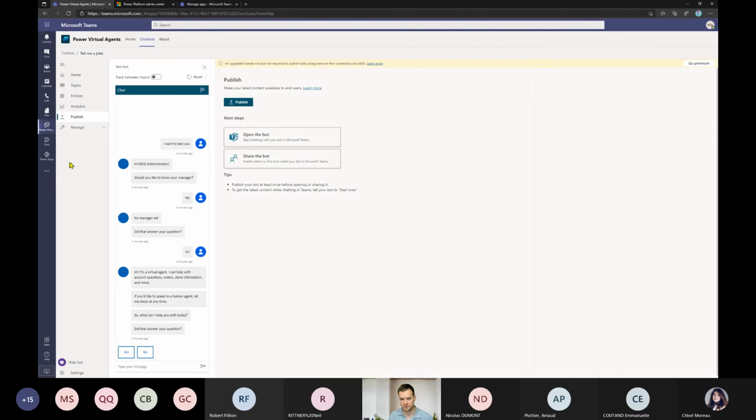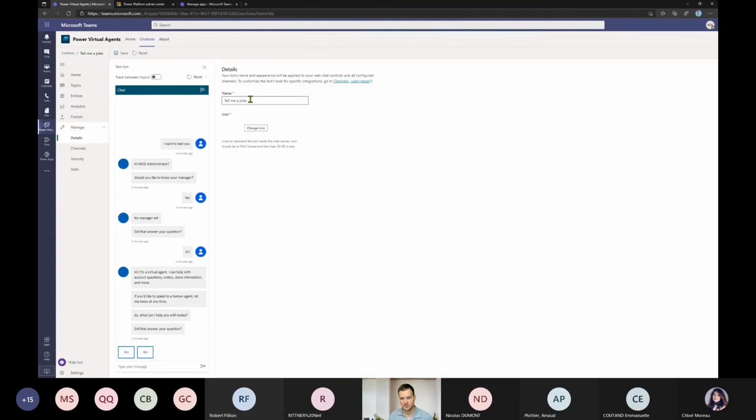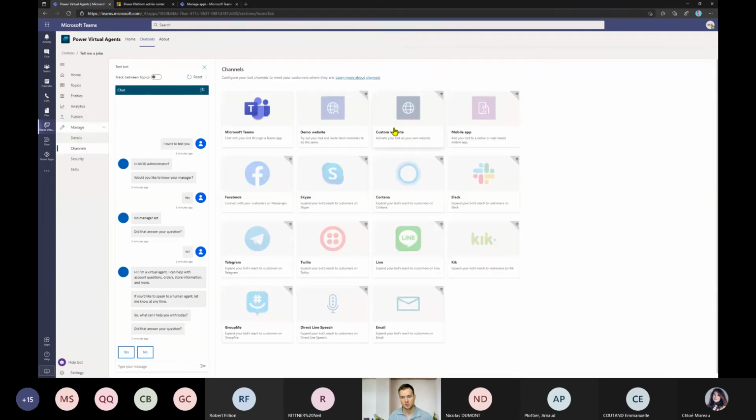And lastly, once you go under the manage, you have here the details. So here you can change the bot's name and icon. You can choose on to which channels you want to publish it. So by default and for free, you have it for Microsoft Teams, and all the other channels are marked as premium. So for those, you need to have a license.